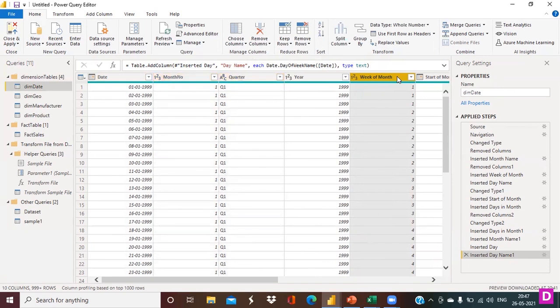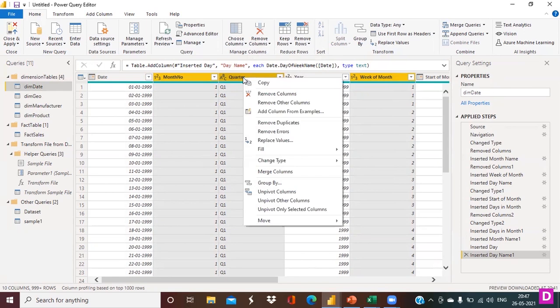As a good developer, it's always good practice to keep only the required columns in the data set. Apart from that, there is one more very important option. If I select the required columns and say, I want only these three columns to appear in my data set and I want to remove all the other columns, instead of removing them one by one, I can click on these three columns and click on remove other columns. It will remove all the unwanted columns from this table and keep only these three columns.